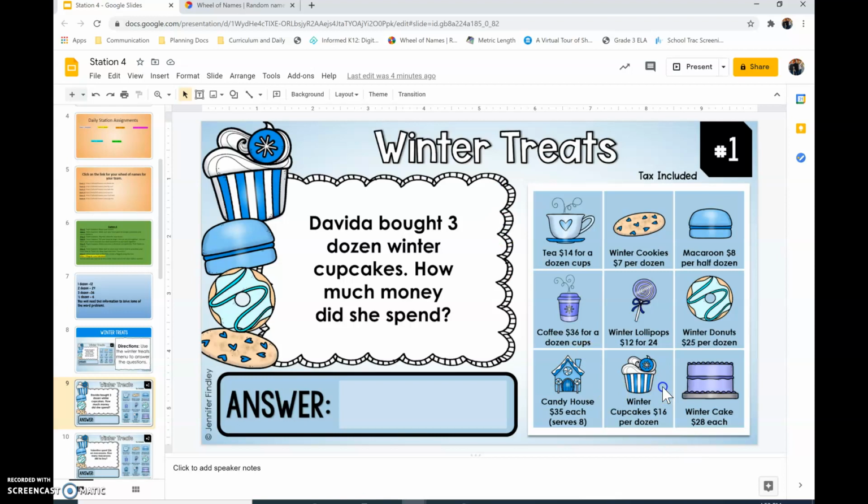And I know $48 because it says how much money did she spend. And I know that because I multiplied 16 times 3. I used repeated addition for this because it was such a small number. 16 plus 16 is 32, and that's 2 dozens. 2 dozen cupcakes are $32, and then she bought another dozen cupcakes, so I added 16 to that $32 and got 48.